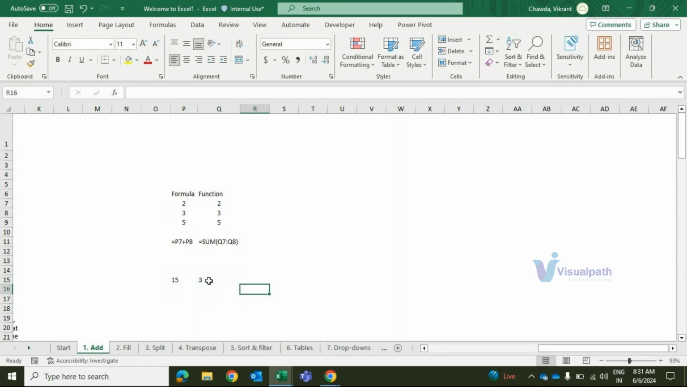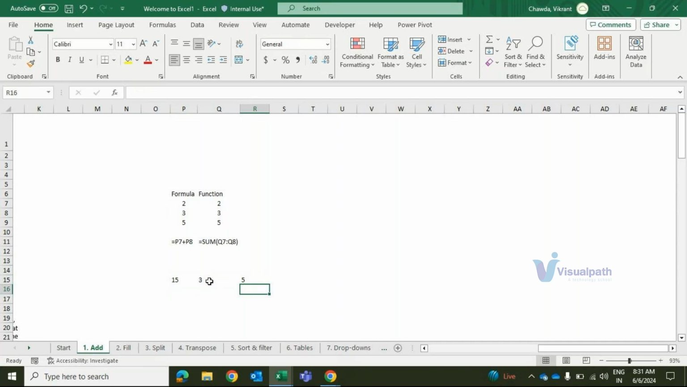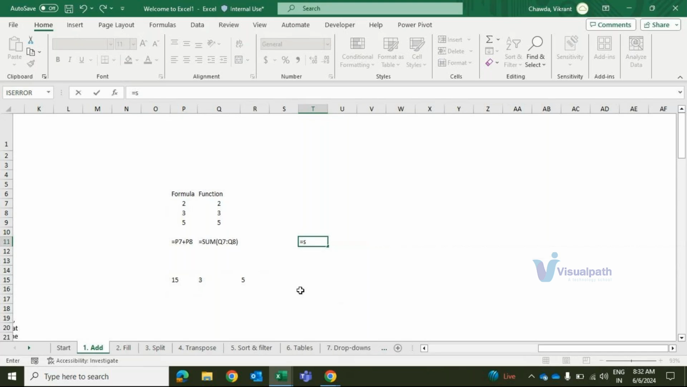So what I'll say over here, equal, this 15 divided by 3. 5 is the answer. So all these things which I did by the sign, plus, minus, divide and multiplication, these are formulas, and functions are something which we are going to use as equal. When we press it, we get to see a list of functions over here, right?